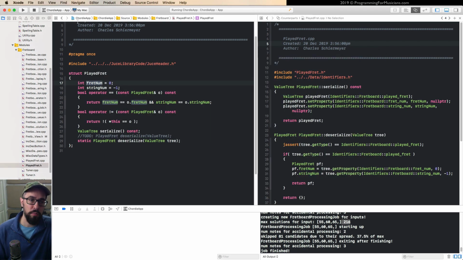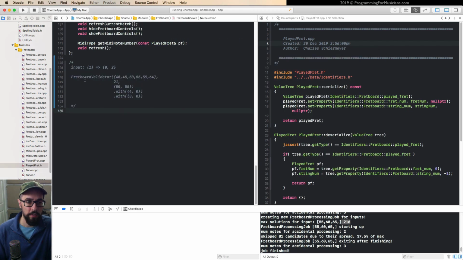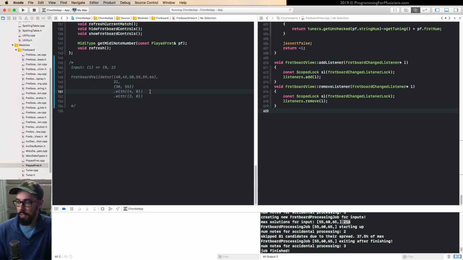So if we go back to our example of this thing right here, we can say that this with function is going to be passed one of these played fret objects, okay? So that's the background for this particular use case, as well as the data format that my use case is going to be interacting with, okay?